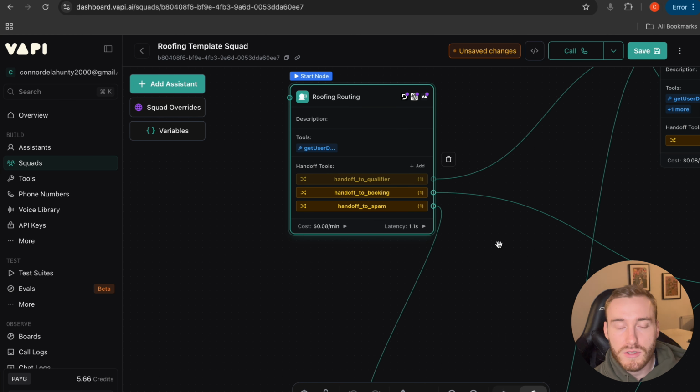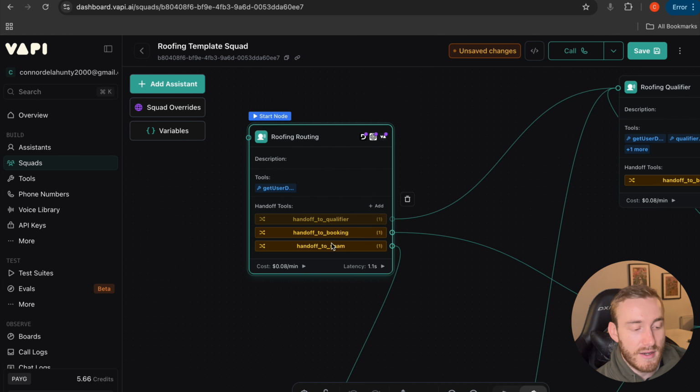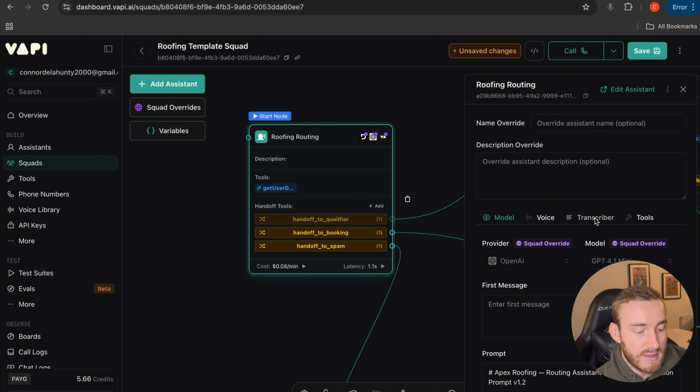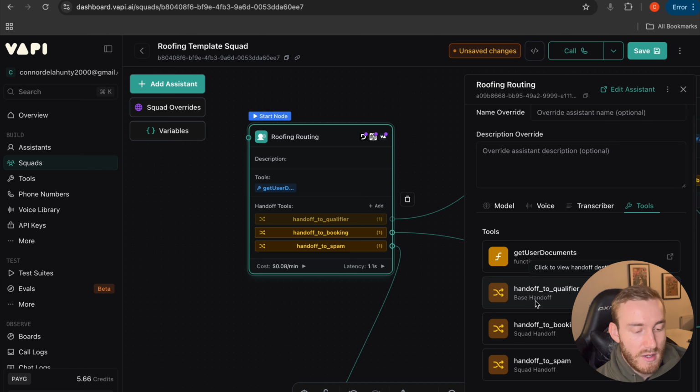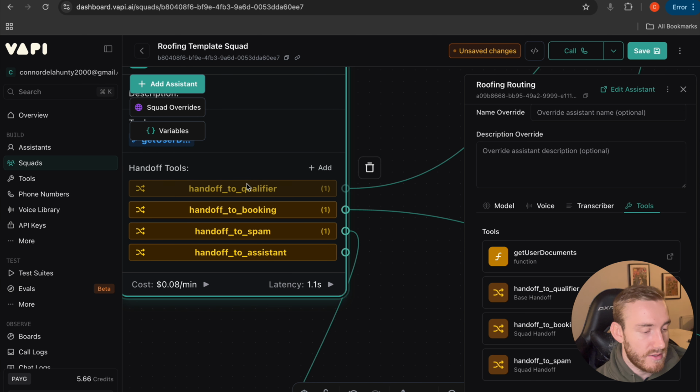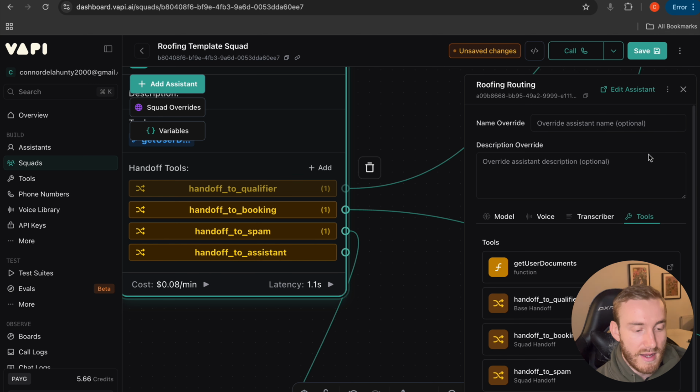Now, another thing I want to go into a bit more depth in is the handoff tools, okay? So if I click into this one, you'll see that in the tools, I've actually set this one off as a base handoff. So that's basically meaning that I've gone into tools and I've created a handoff tool. But you can actually add them directly into the squad just on this dashboard. So you can come over to this add button and you can see I've just added a handoff tool.